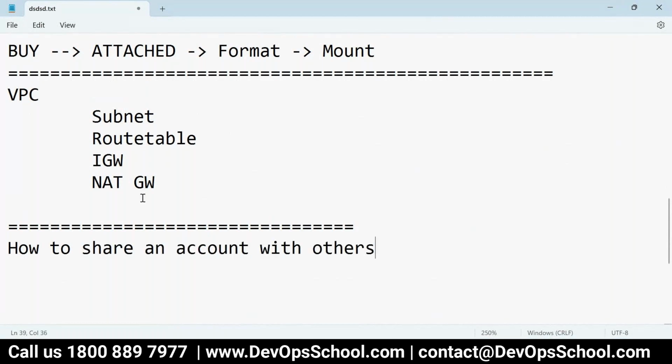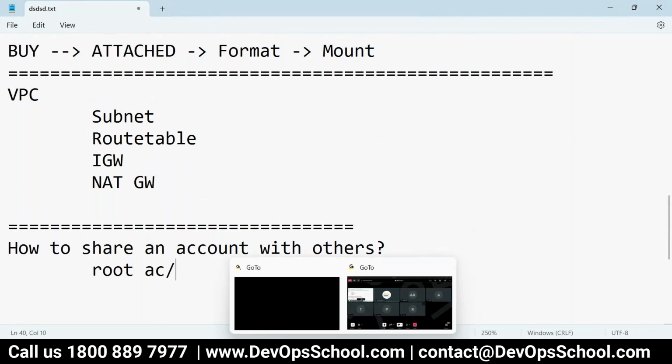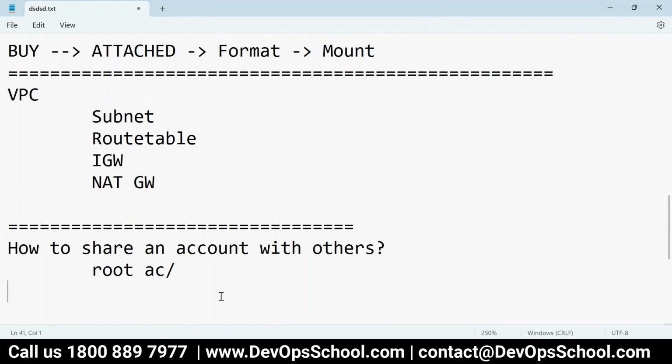Mind it here, whichever account you create will be the root account. But you have to share that account with others, right? For example, your organization will create one AWS account and share it with all the engineers, development, QA, operations, the same account, and everyone will use the same account. So how do you set up security for that?